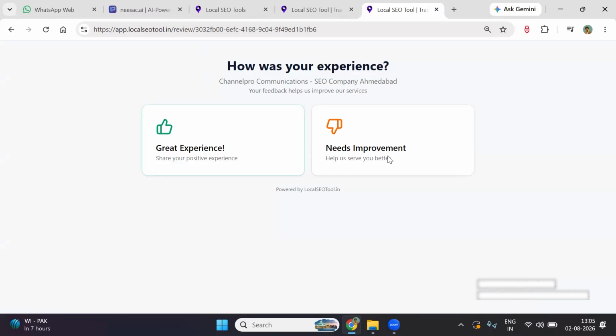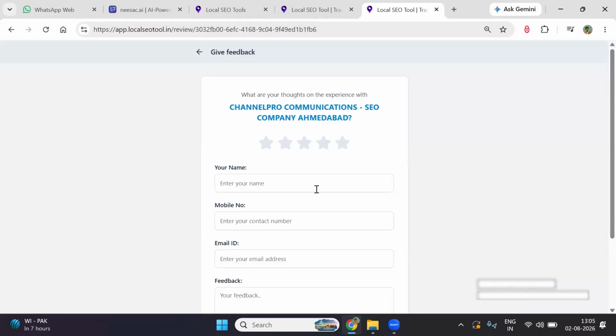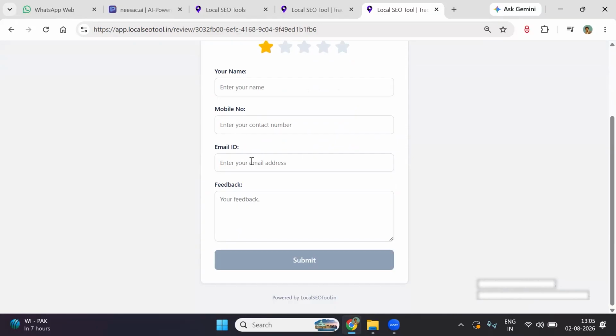If anybody clicks on thumbs down, it will take that person to a pop-up where they can give you 1 star or 2 stars. Why? Because he was not happy, right? And name, mobile number, email ID, and the feedback. Now that person will give you the feedback and submit it.